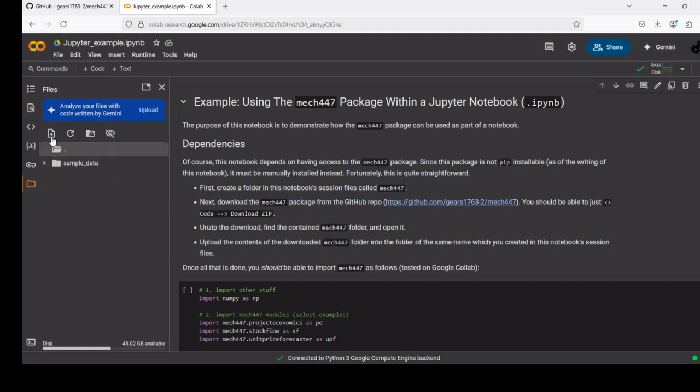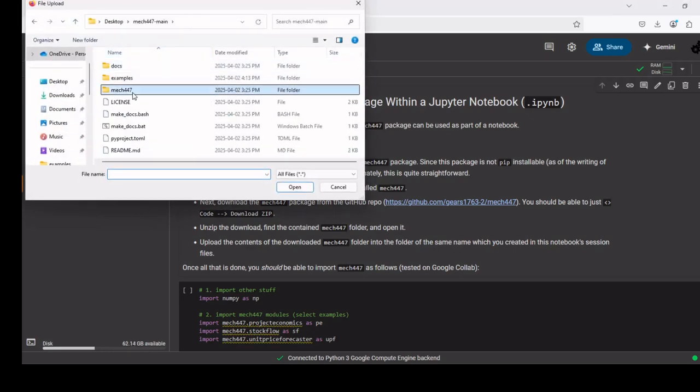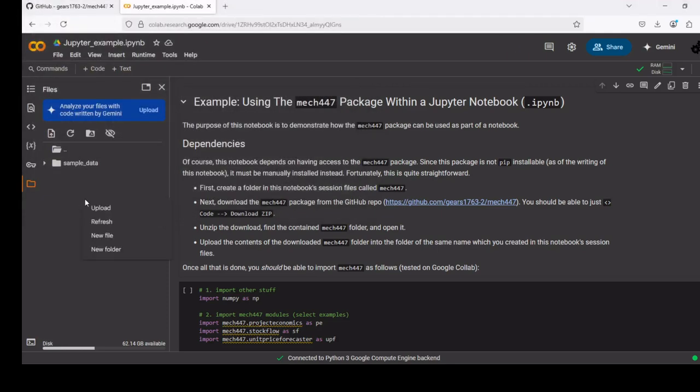So there's sample data, but we need to upload this. We need to create a folder, actually. I should follow my own directions. Create a folder in this notebook session files, called mech447. All right, so new folder, mech447. Okay, and then into here, we want to upload the contents.